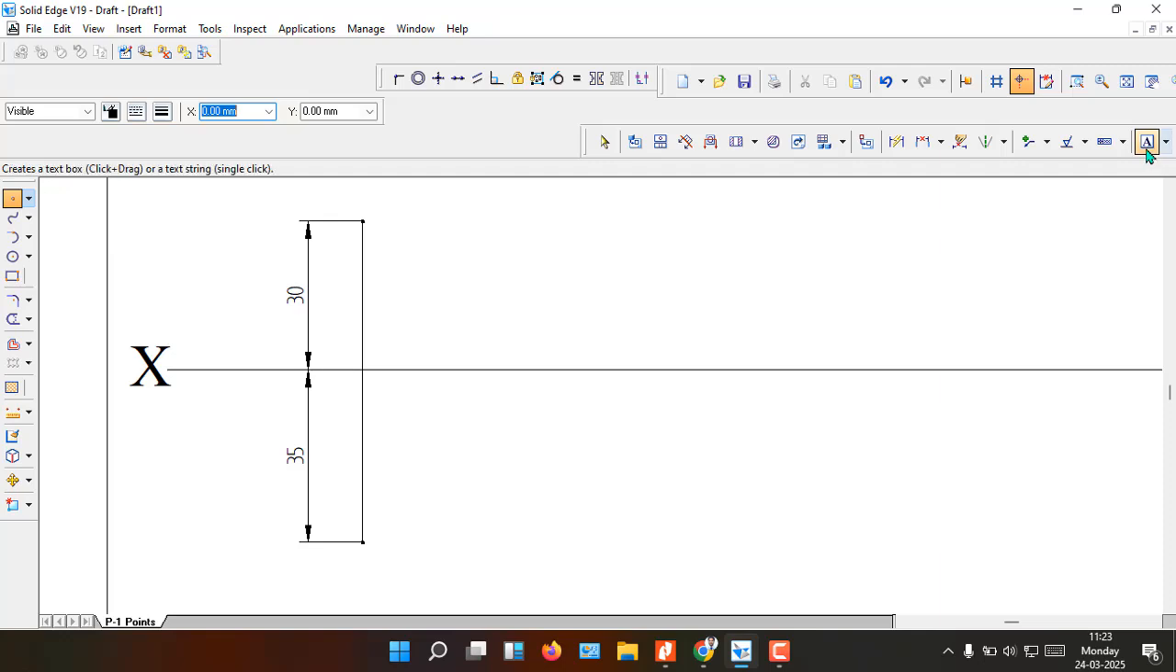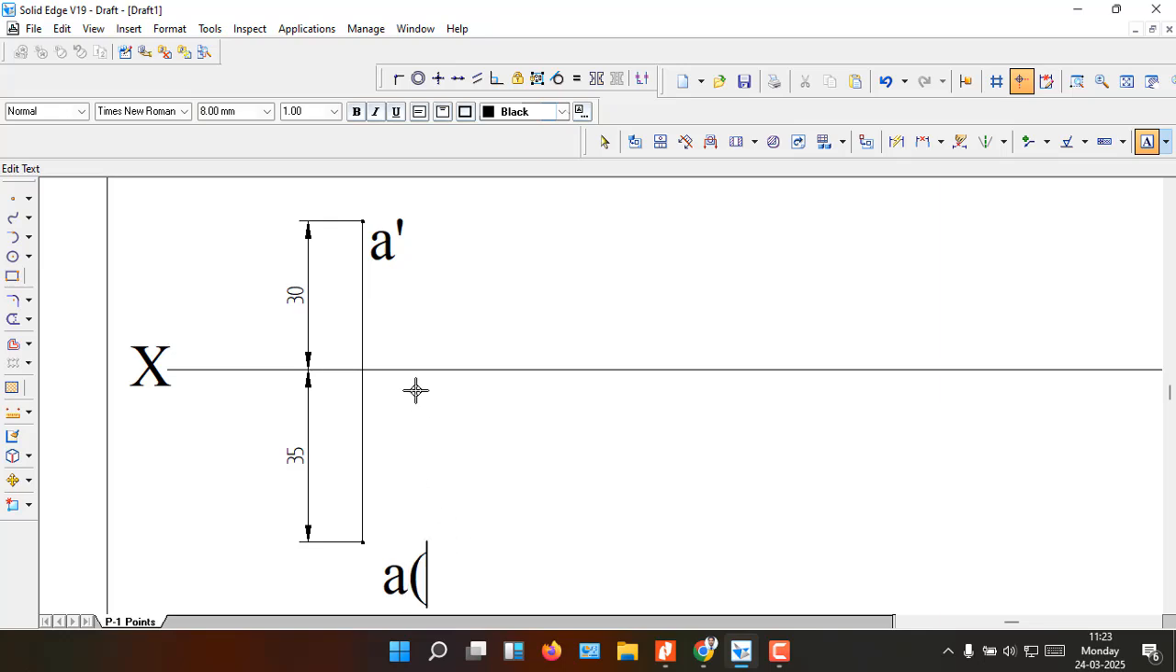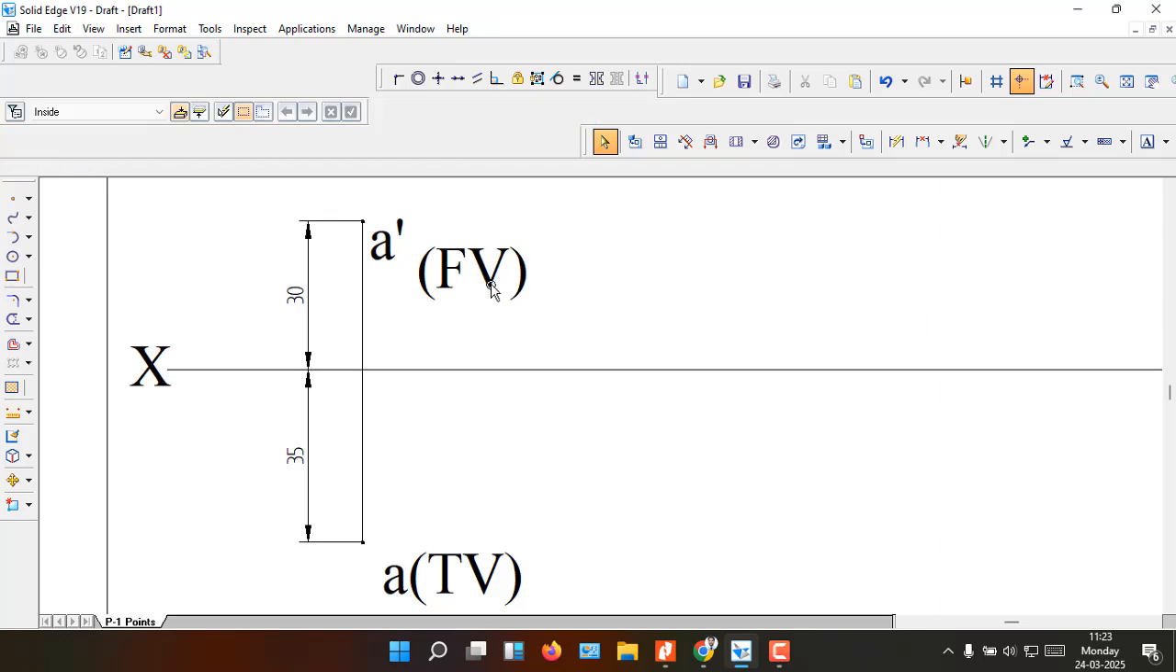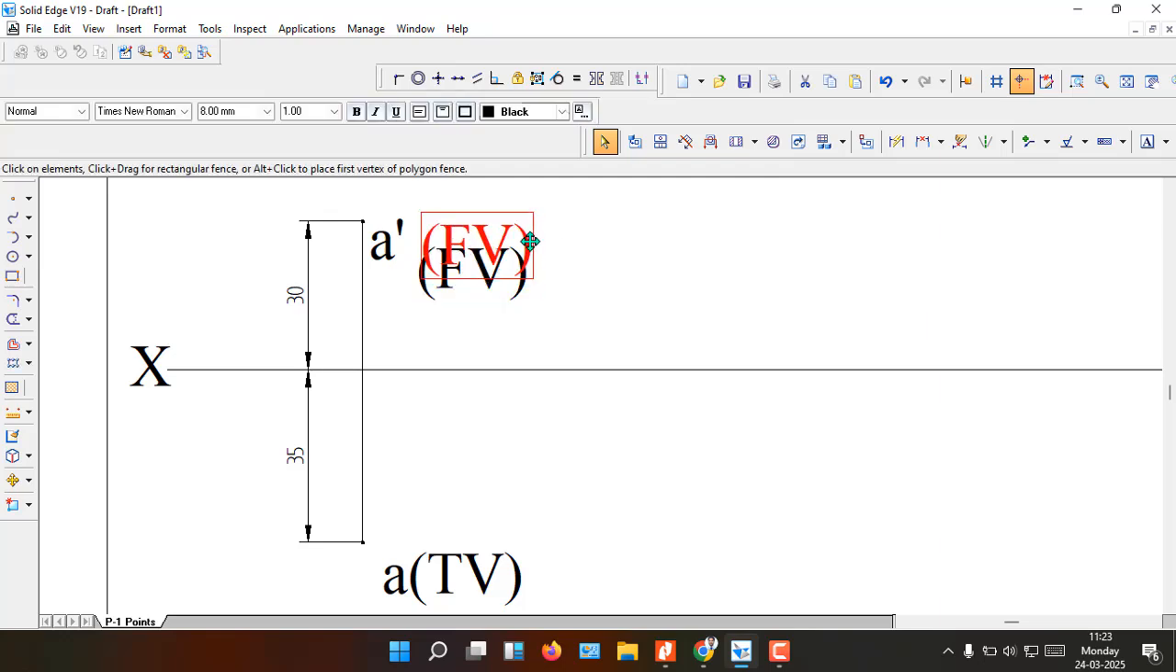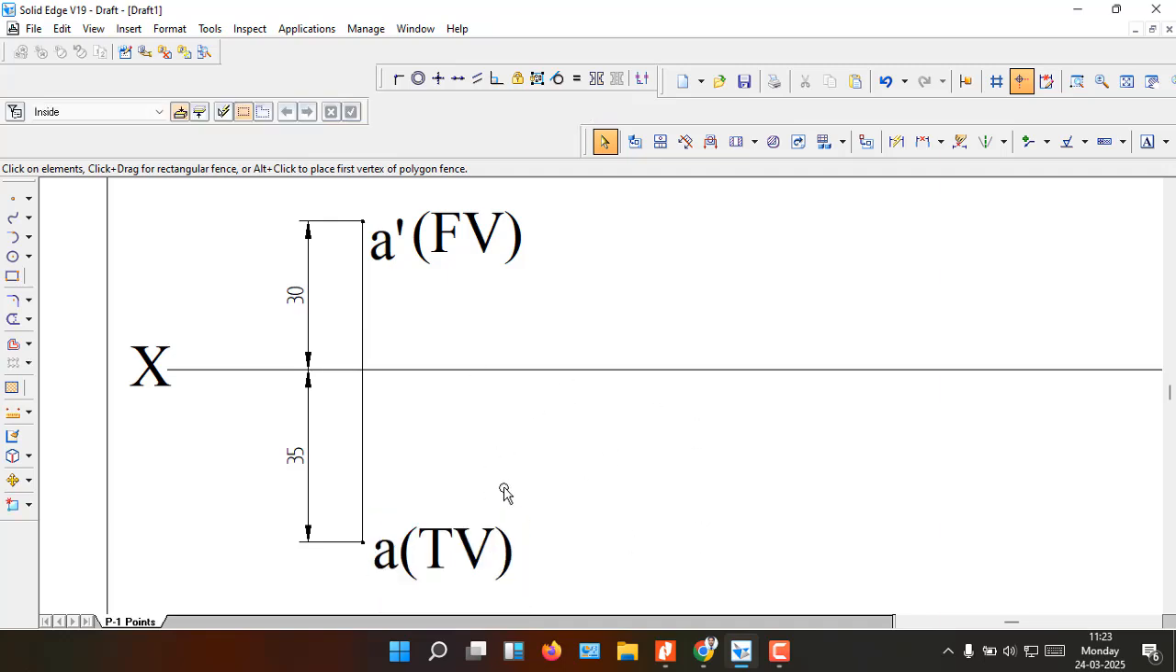Now go back to the text command, caps lock off, and this will be our A dash. The dash is on the left side, enter, and this is my A. If you want, you can write here that it's a top view, and here that it's a front view. Just for the initial stages, you can write this and move it. So this is point A. Fit to the screen now.